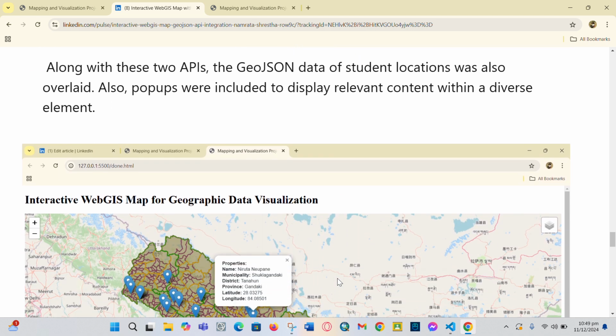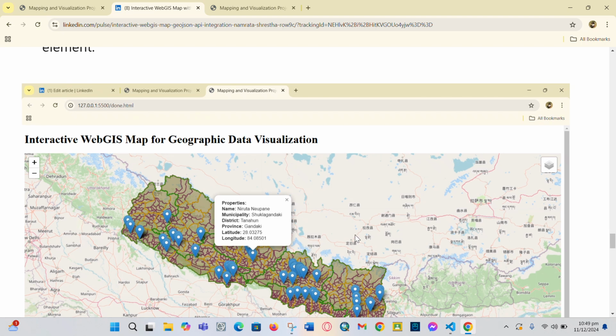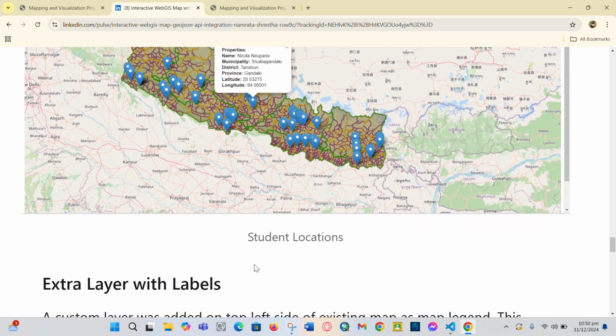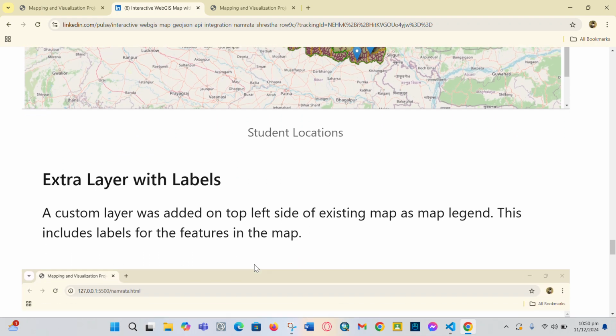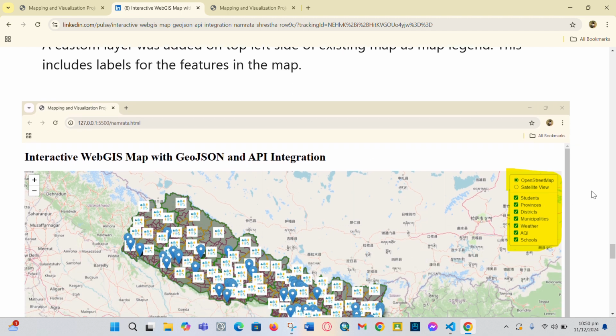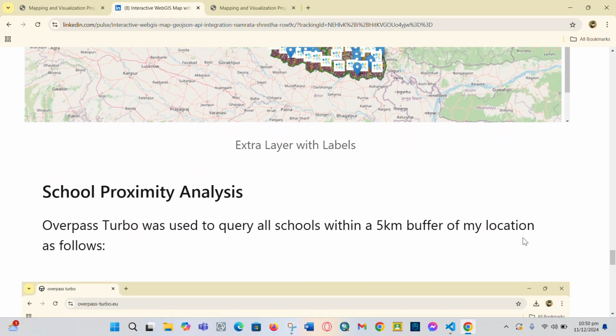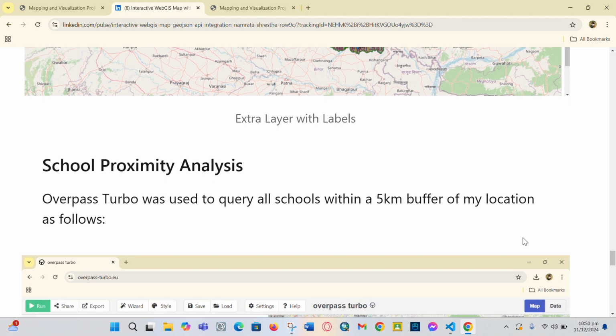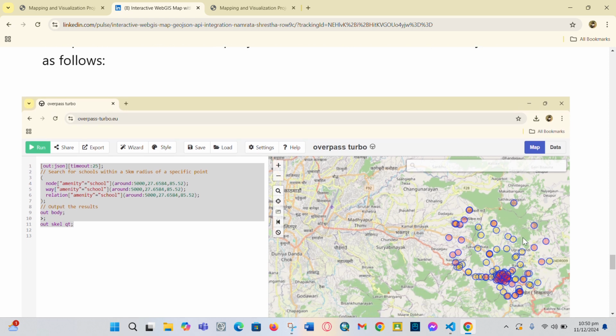Along with these two APIs, the GeoJSON data with student location was also overlaid in this way, where we can view the properties like name, municipality, district, province, along with latitude and longitude. Extra layers with labels were added in this way, where we can see the base layers and the overlaid layers. Proximity analysis was done by using Overpass Turbo, where it was used to query all schools within a 5 kilometer buffer of my location.